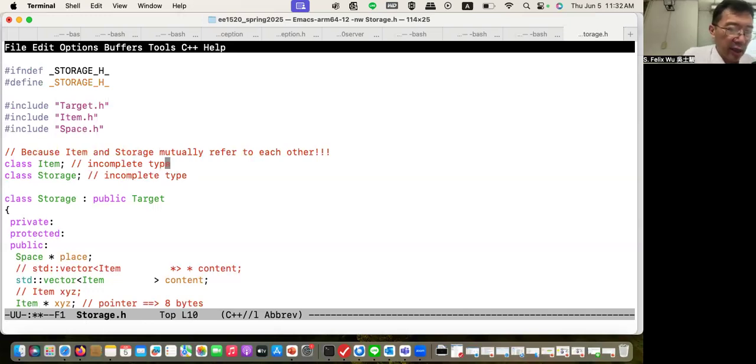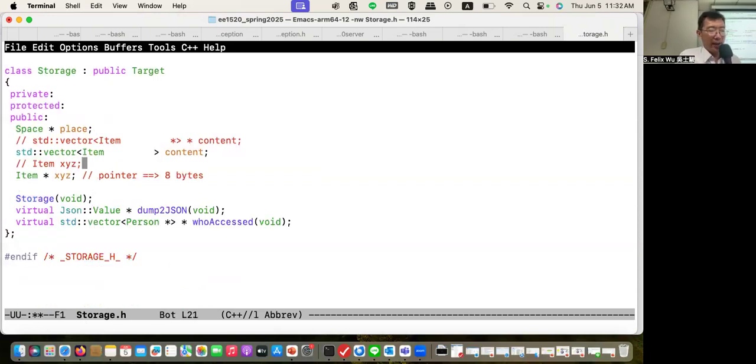This is just a declaration without the detail. And the second thing is, if you have a mutual reference inside here, you cannot directly access the whole object like this line. You cannot do that.